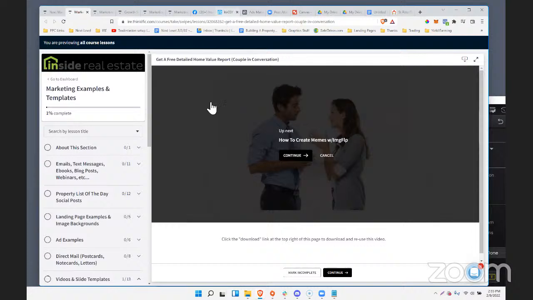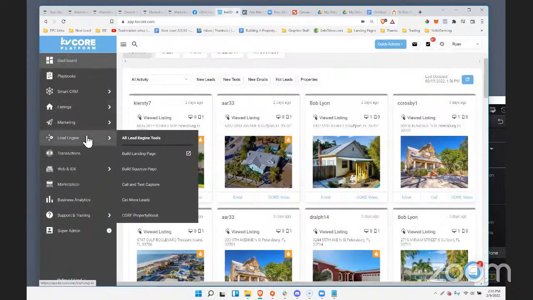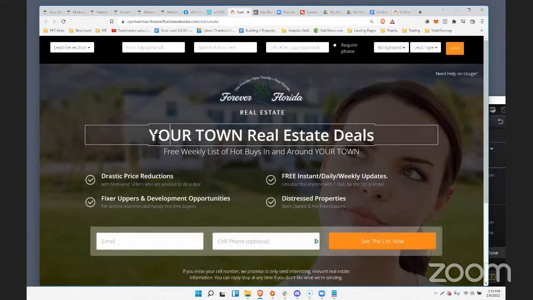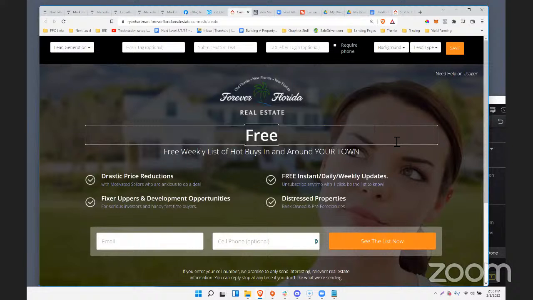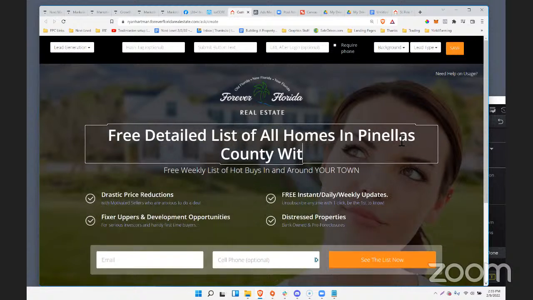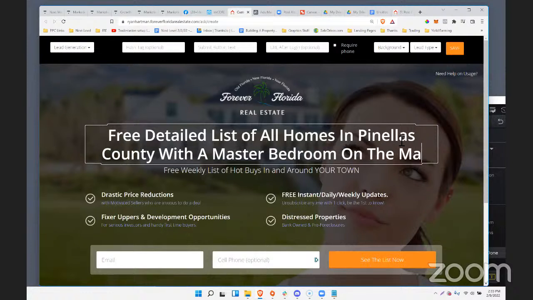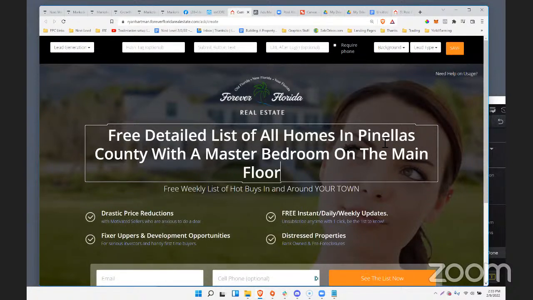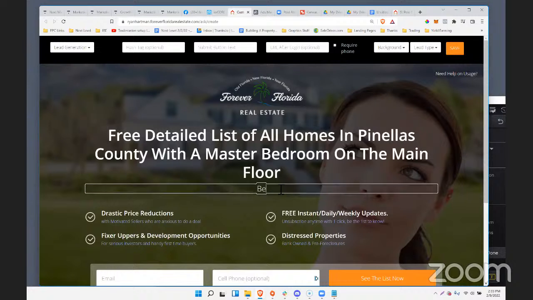You can make a landing page, and it's almost better in my opinion. You could go build a landing page, right? And say, free detailed list of all homes in Pinellas County with a master bedroom on the main floor, because stairs suck when you're old. Just kidding. You can do that if you want, but something like that.